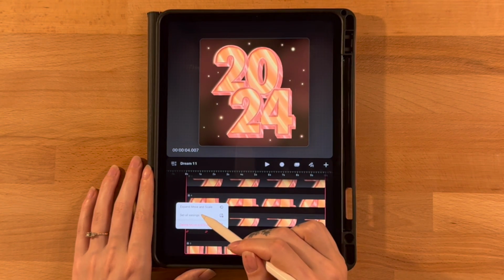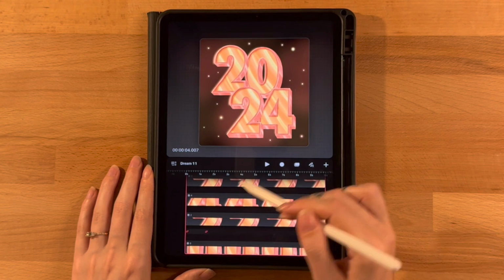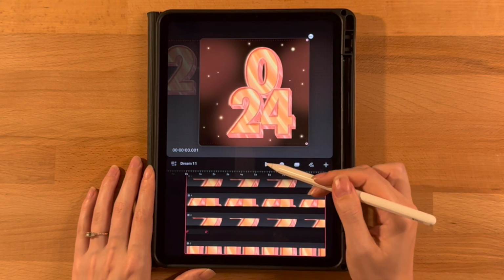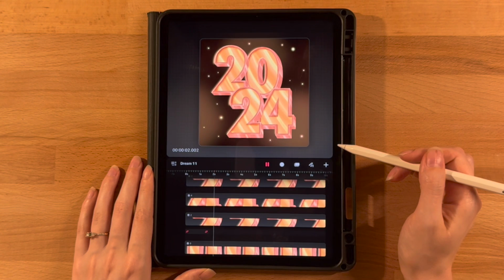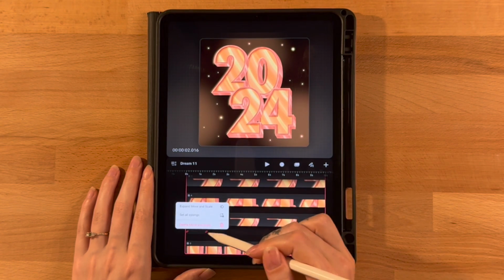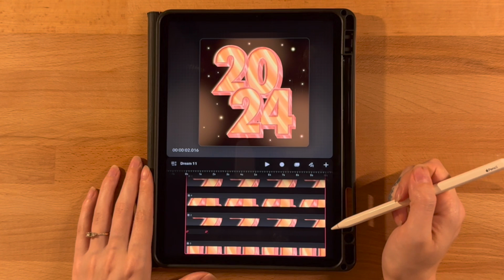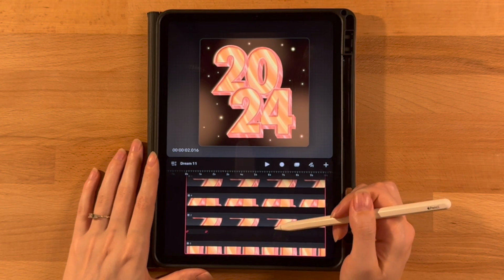But you can mess with them if you would like to. You can set it to ease in, where it starts slow and then goes really fast. So mess around with them if you'd like to, but I'm going to set mine to ease in and out. Okay, so our first 2 is done.